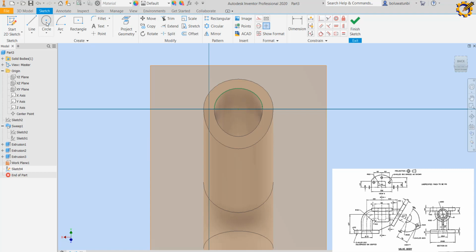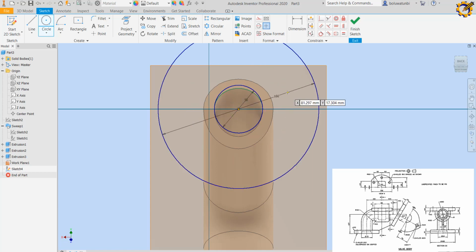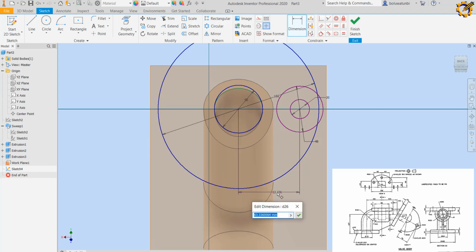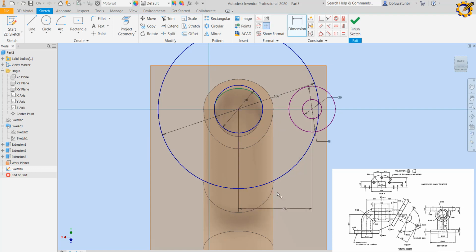Okay, now clicking on my circle from this midpoint, a circle of diameter 50, enter. After that, a circle of diameter 166, enter. Then towards this area, a circle of diameter 48, enter, and a circle of diameter 20, enter. So with my dimension from the midpoint here to the midpoint of this circle at a distance of 76, enter.